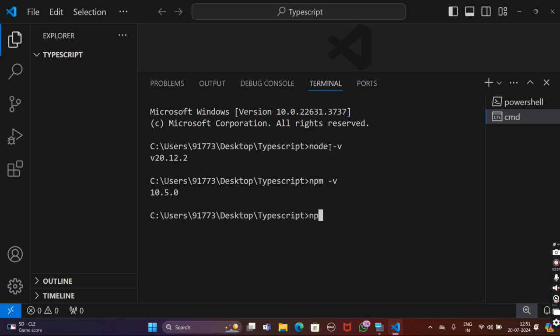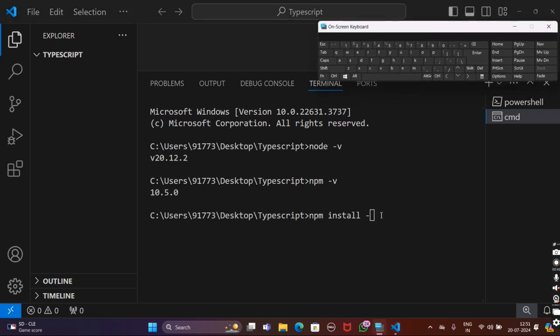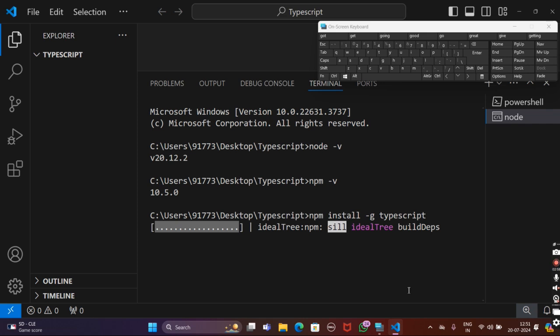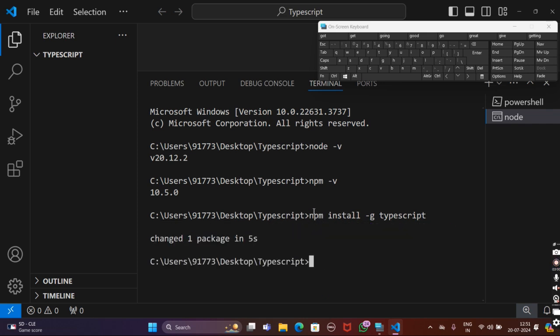After completion of this, do one thing: the TypeScript installation, that is nothing but npm install -g typescript. Now if -g is not working, then take install -g and type TypeScript, enter. Check whether it is installing or not. This is the most important point: npm install -g typescript.